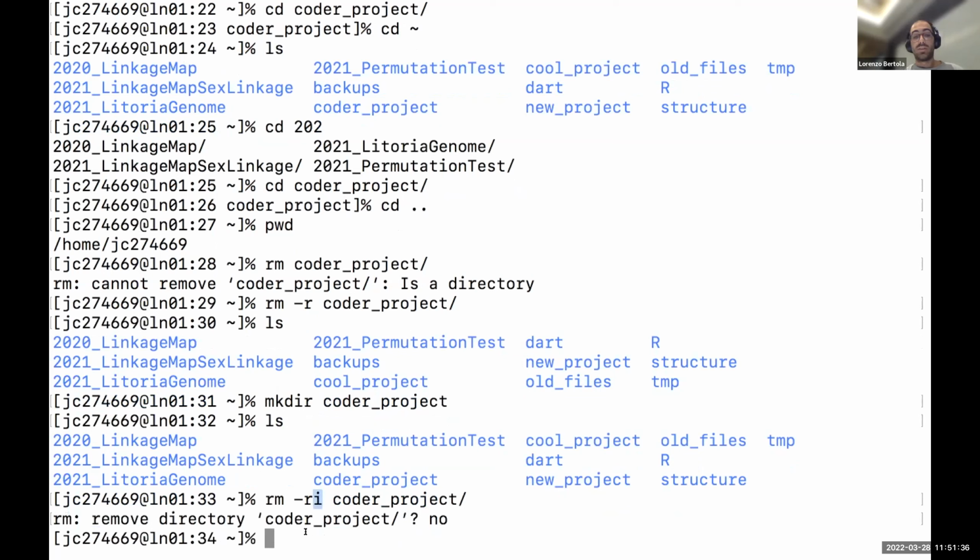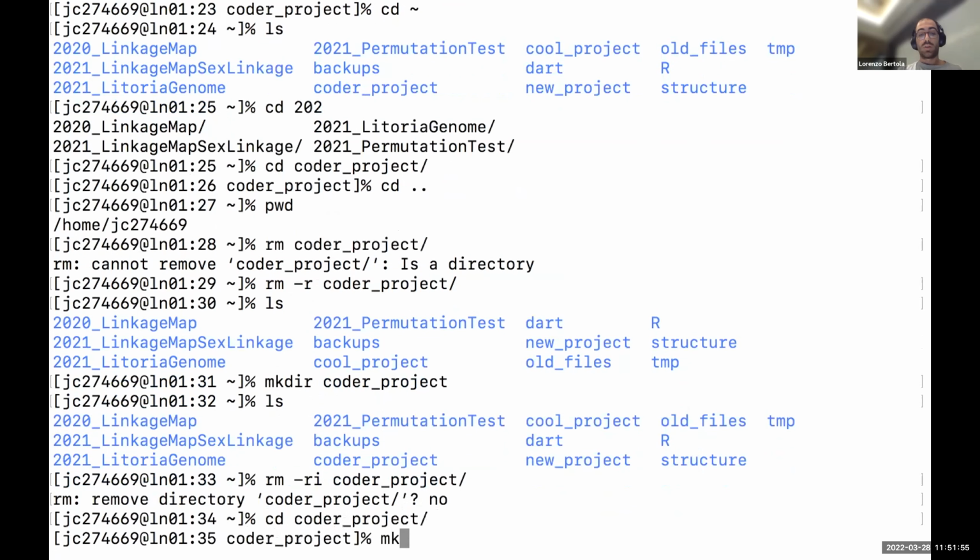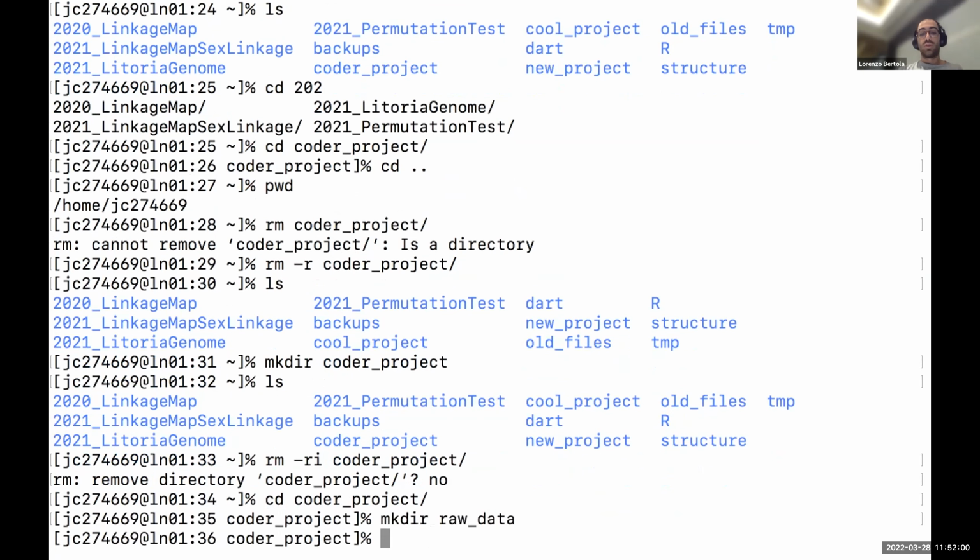So some people have these in all of their remove commands. It's up to you, just please be careful. I don't want to be responsible for you losing all of your work. So we made a directory, which is our code, our directory. And I'm going to quickly remake the folders from before.